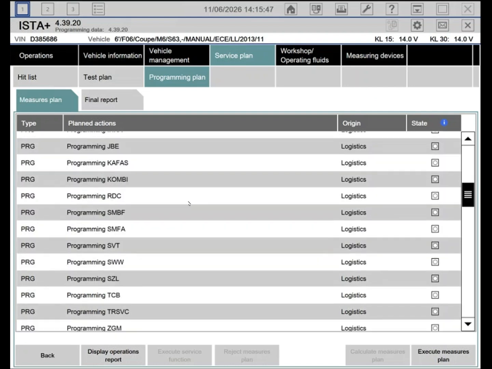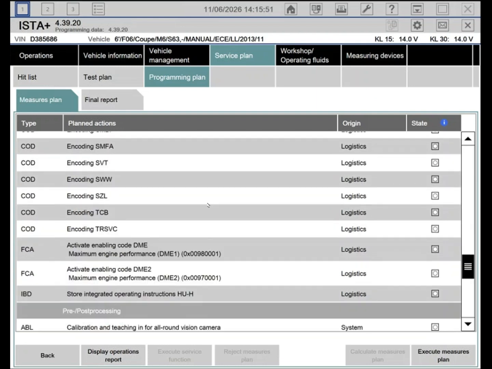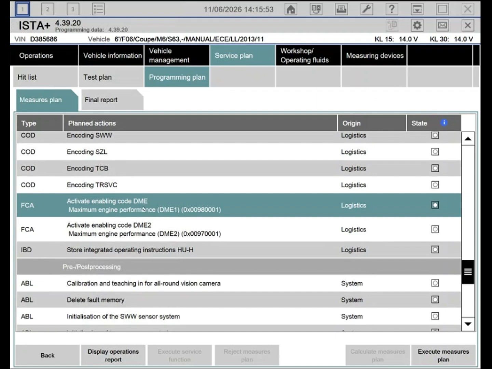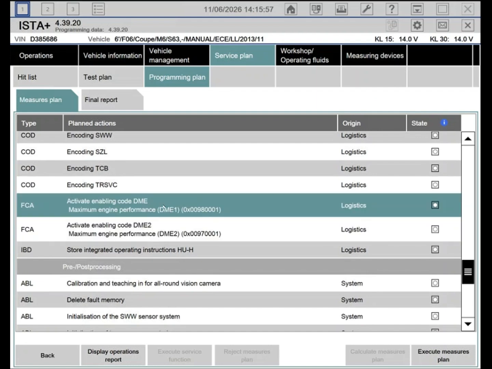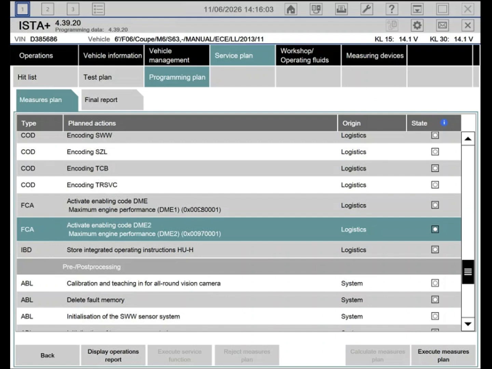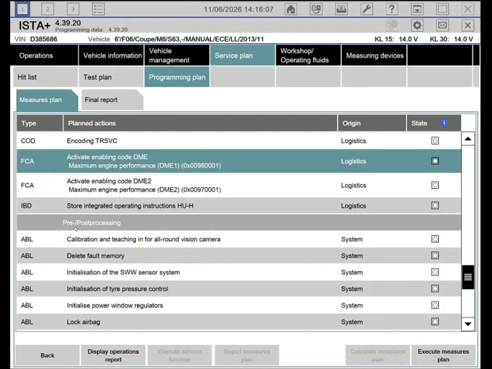Just scrolling down the line and looking at the follow-ups. Here it is right here, and here's another one. It's a V8 engine, so we're going to need two of them, one for each bank of the ECU. So we have application 97 and application 98. These are the post follow-up operations we're going to be doing.